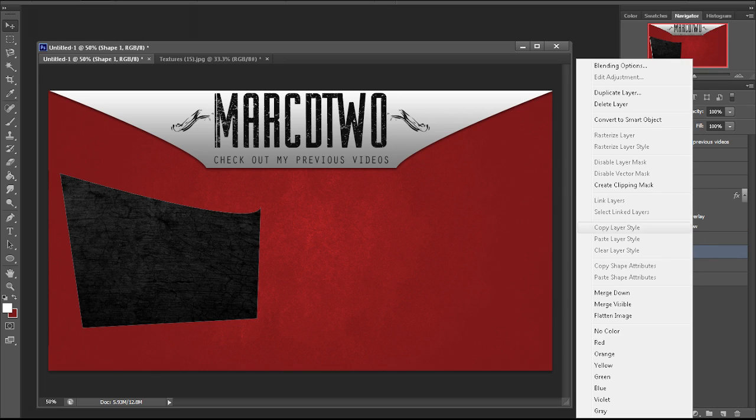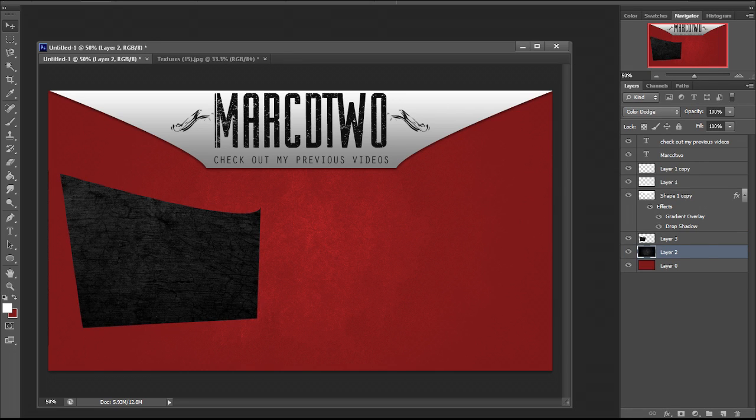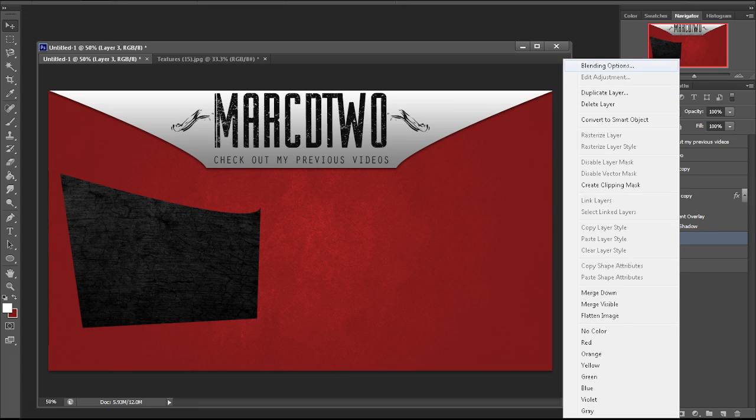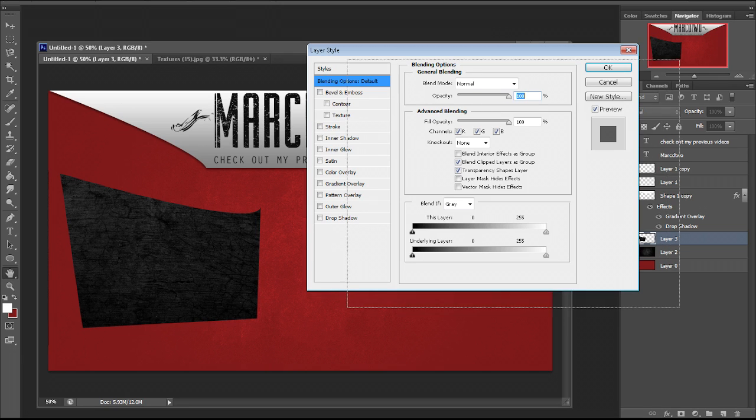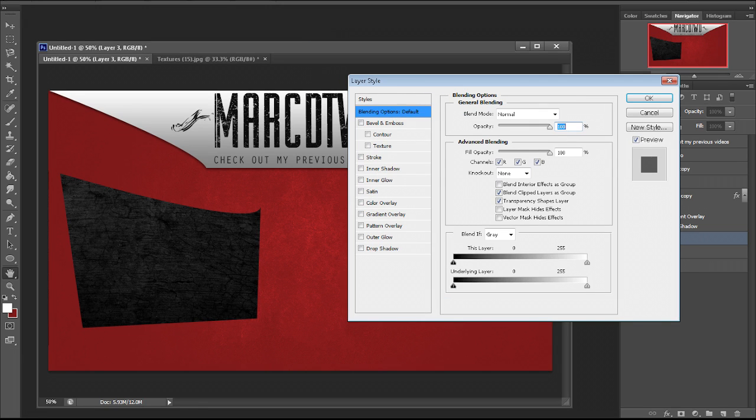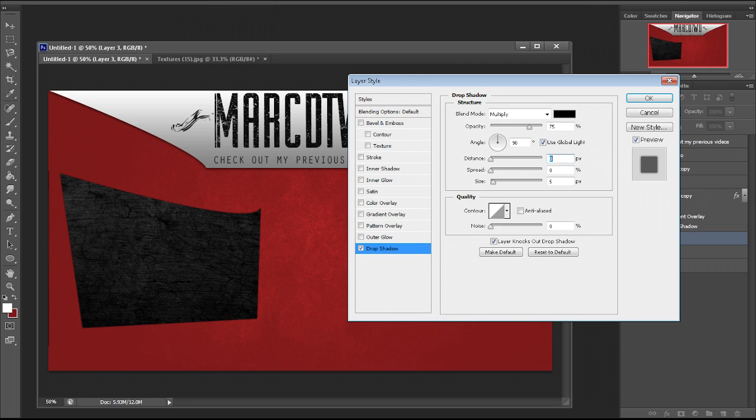You can delete that shape now because it's going to be like a white edge, so we don't need that. Now, let's try and get this a little more seamless. We're going to create a little drop shadow, set the distance to 0 and make it an overall shadow. See, something like that.